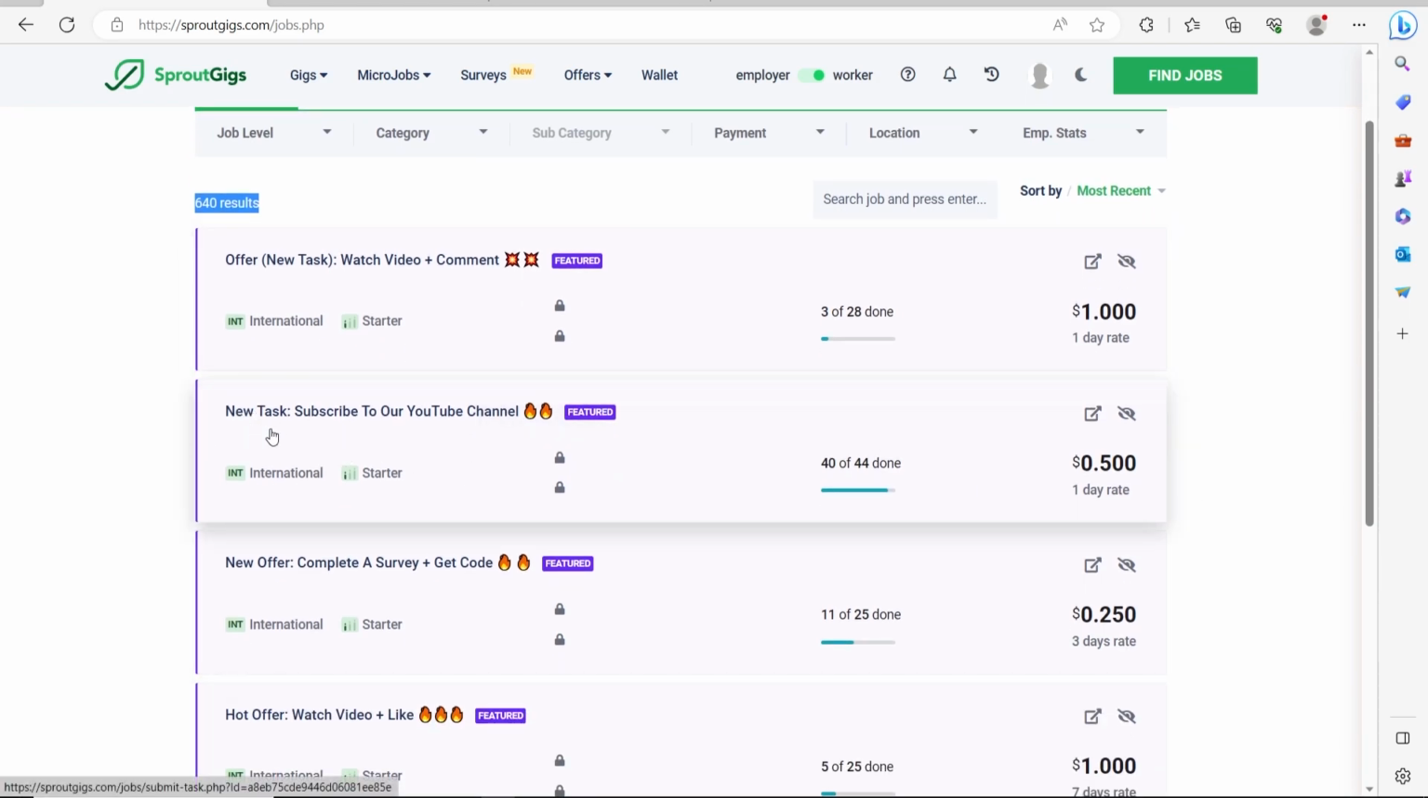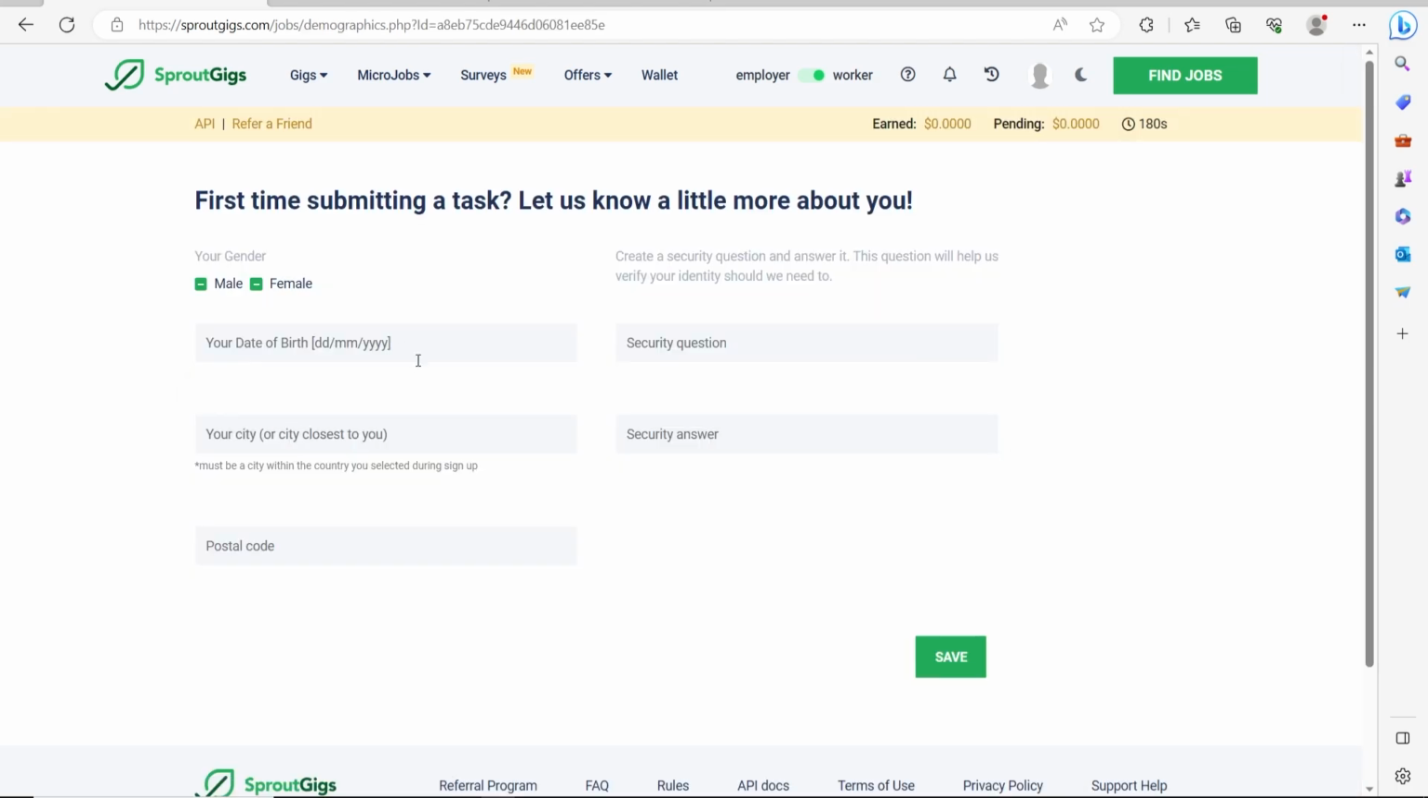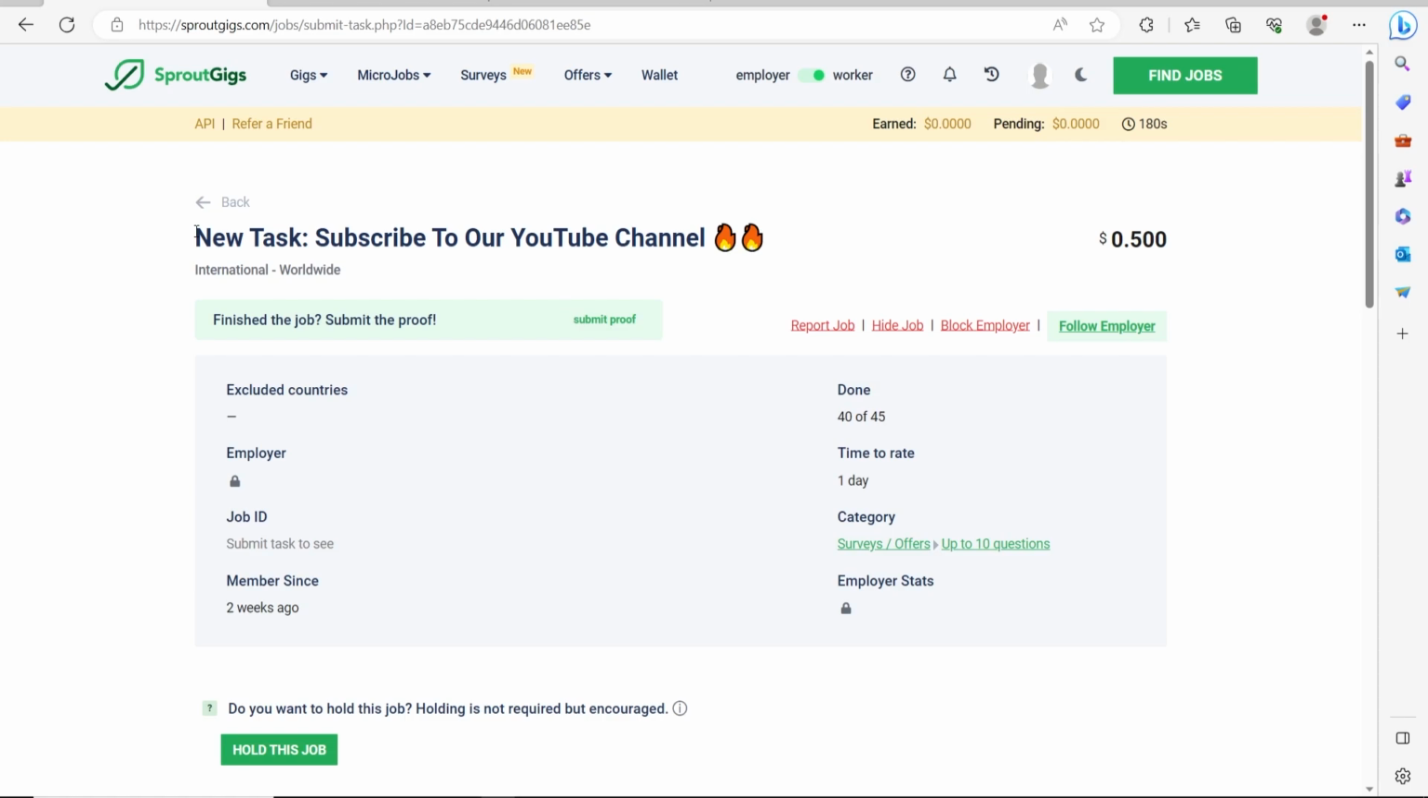So this job here is to subscribe to a YouTube channel, and this will pay 50 cents, and 44 people will be paid out for doing this. So if we just click on this, and when you have first created your account, you are going to need to verify. So make sure you give them the information that they need so you can make money. I just created this brand new account just for this video. But anyway, after you've done that and you've clicked on a task, you'll then be able to complete that task.